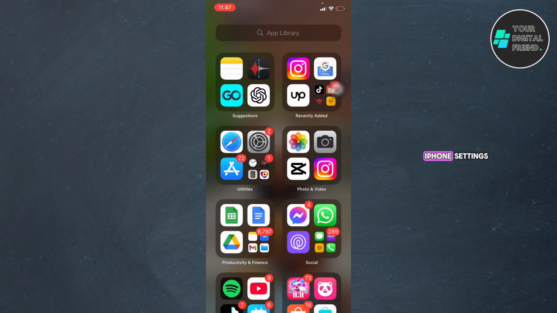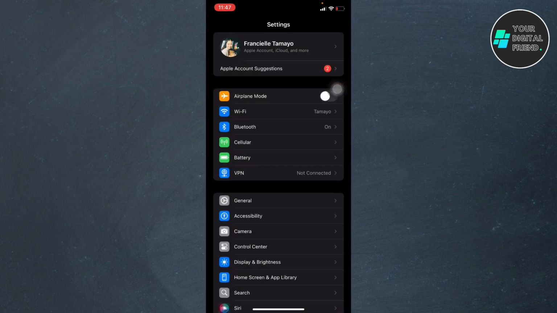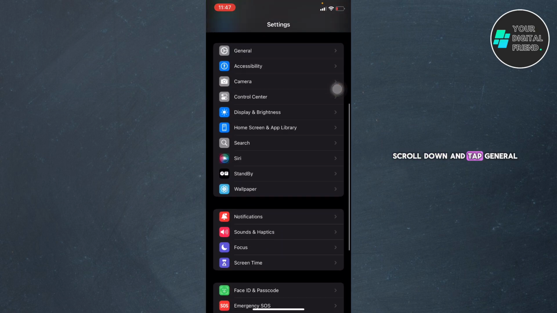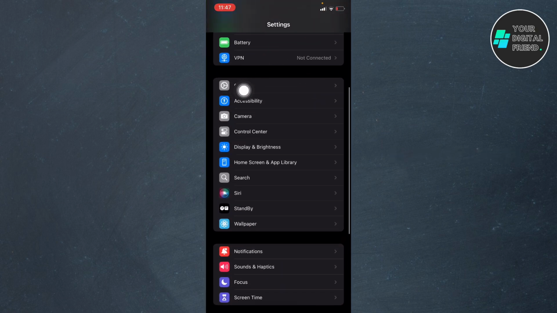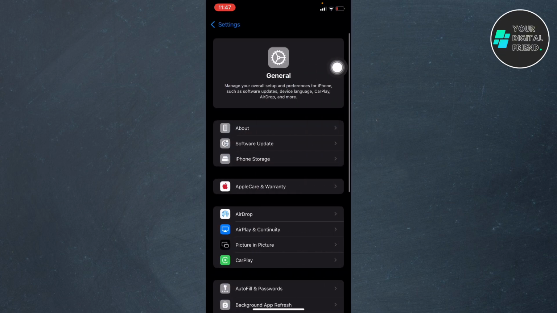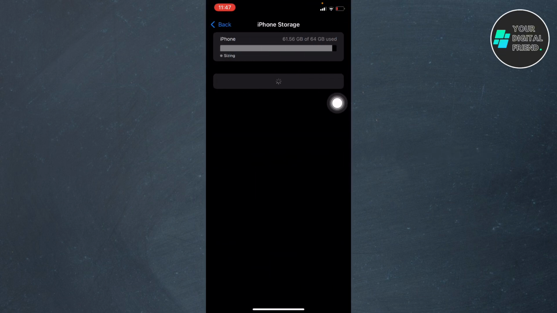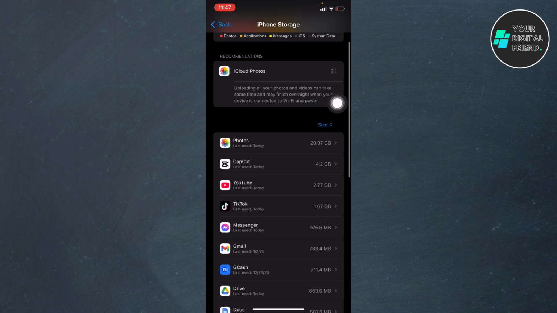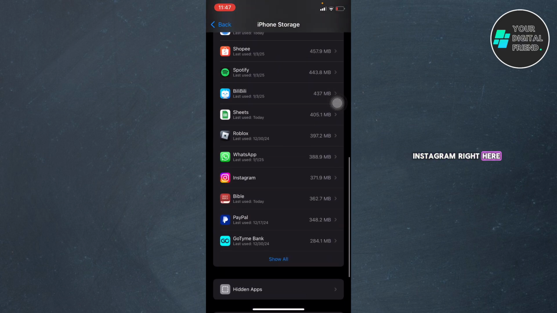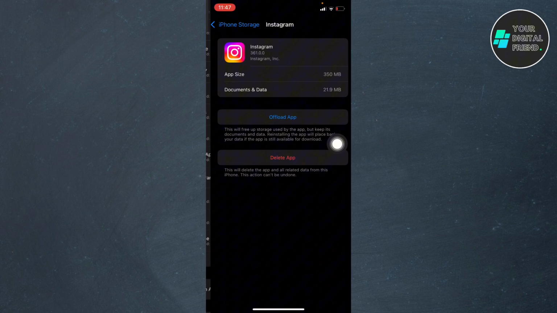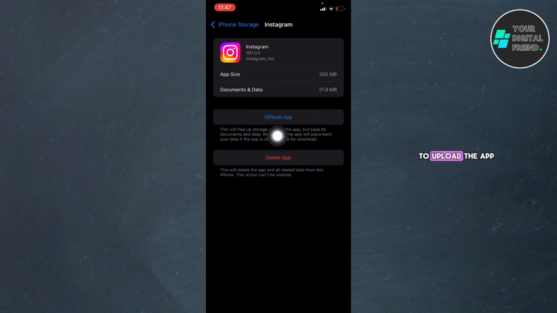Next, go to your iPhone settings, scroll down and tap General, and then here tap on iPhone storage, and you may find Instagram right here. And then all you have to do is to offload the app. This clears the app data while keeping your account intact. Once done, tap Reinstall app.